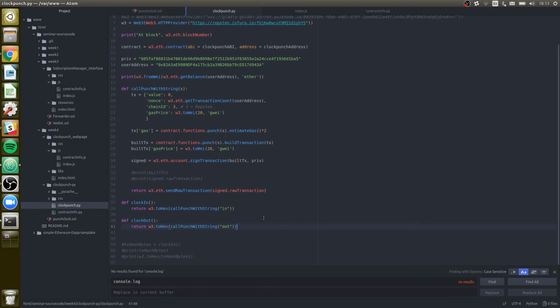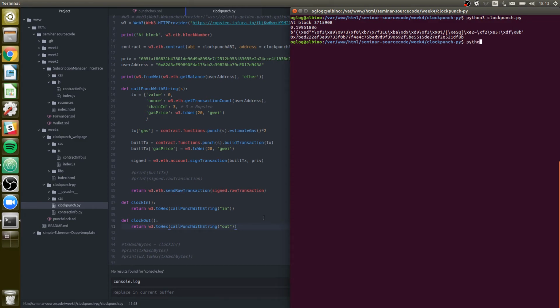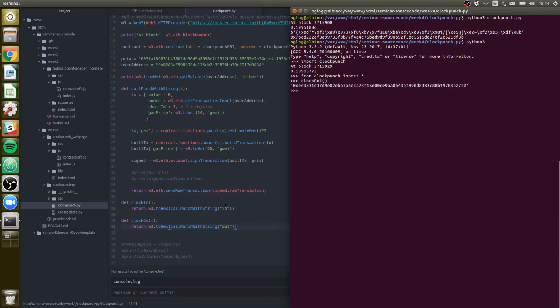So yeah, okay, let's get our Python prompt up here. Python 3, import Clockpunch. That looks good. So it's defined all the functions. Actually, I'm going to do from Clockpunch import that. That way we don't have to do Clockpunch dot whatever every time. So I guess let's just try the clock out. Okay, now that's super simple.